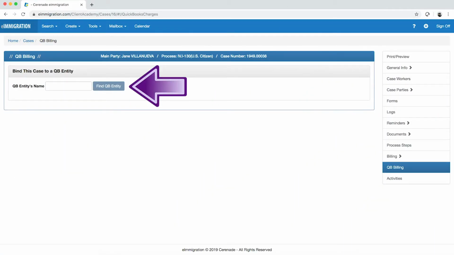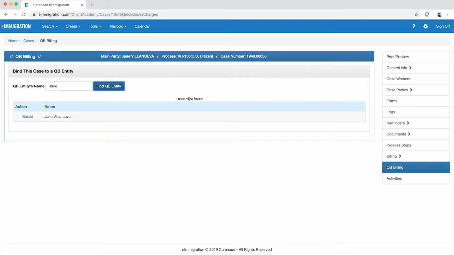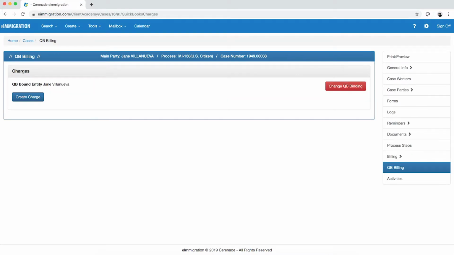You can either type their whole name or partial name and click on Find QB Entity. A list of possible matches will appear. Once you find your client, you will click on Select. If you link the wrong person, you can always click on Change QB Binding. However, we will proceed assuming this is the correct person. We will see the Create Charge button.